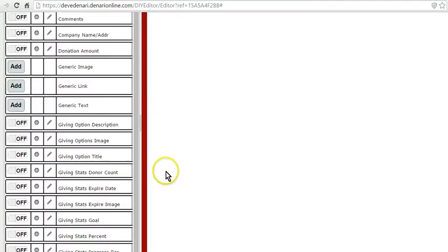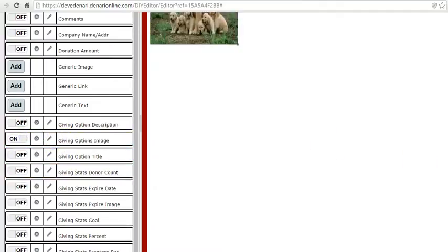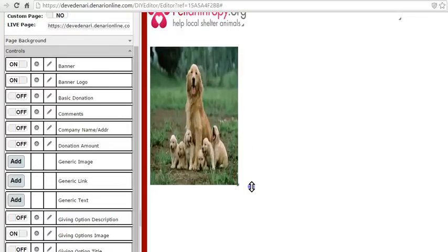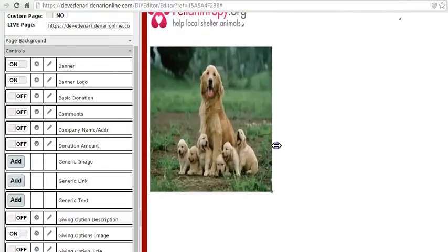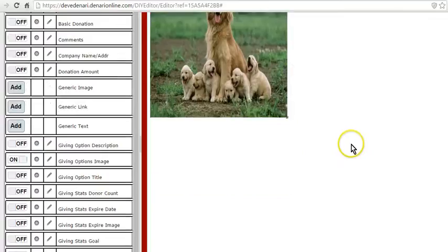As I mentioned earlier, there are controls that pull in text and photos from your giving option. Let's take a look at a couple of those. For example, we saw the giving option image before. I'm going to go ahead and turn that one on, and we can see that it has pulled that image in from our giving option. And again, I can right click on that to make it a little bit larger. I'm just going to go ahead and drag some of the outlines here of the control just to make it a little bit bigger.